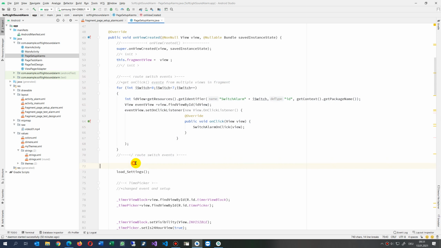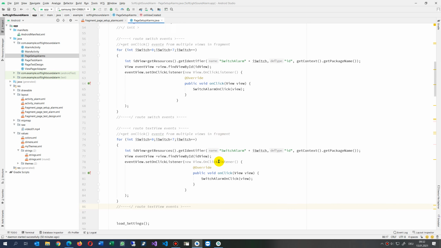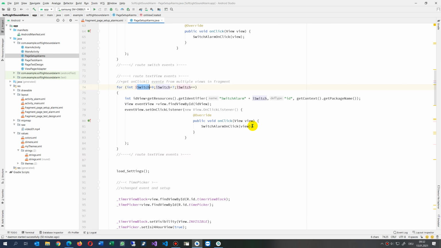I simply drop those code lines, which are also on the link below on my website. Now I want to route my text view events, text view or button events, like this. This is for multiple views, for views which have a different name. So we would say here for an int i, a text view, in this case, an iText view.